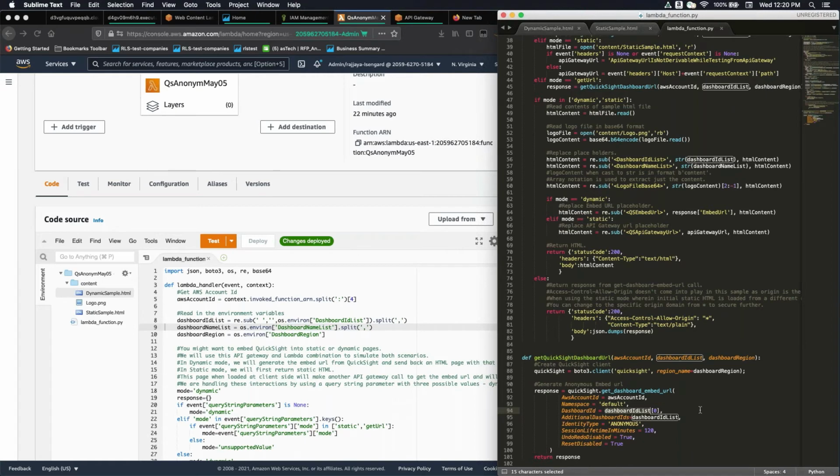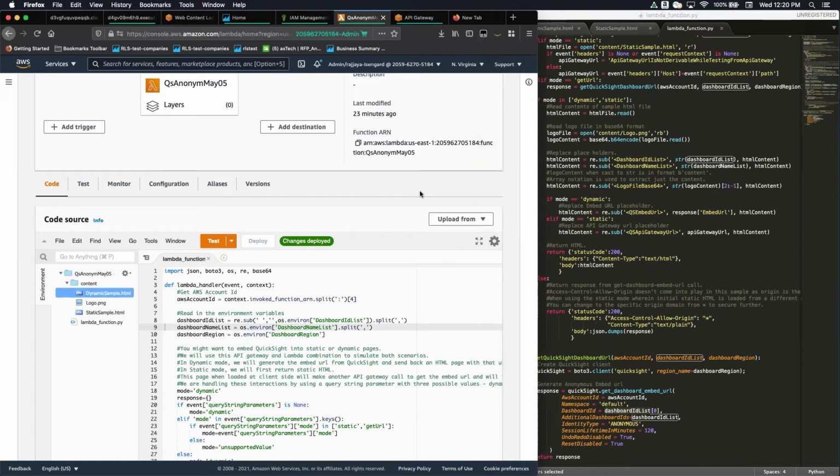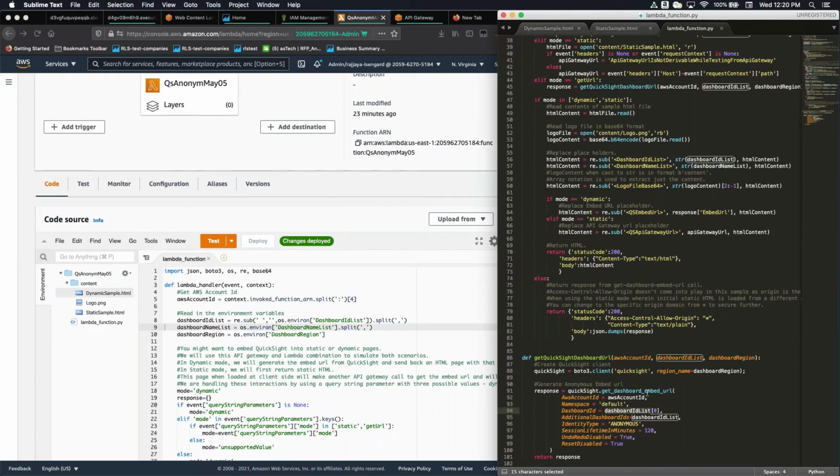Now, it is not necessary that you pass a list with multiple dashboard IDs. You could simply just pass one dashboard ID, and you could still run this API to generate an embed URL for that particular dashboard alone. But having multiple dashboard IDs provides you the flexibility of showing which dashboard you want your users to interact with. And even if you have multiple dashboard IDs, when you're loading it or when you're embedding it, you do not have to call get dashboard embed URL for all the different dashboard IDs.